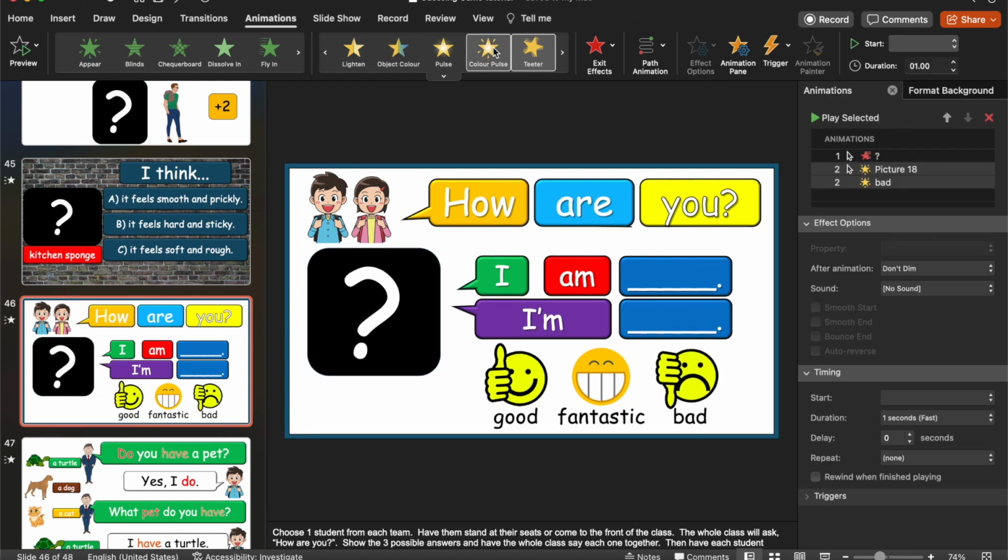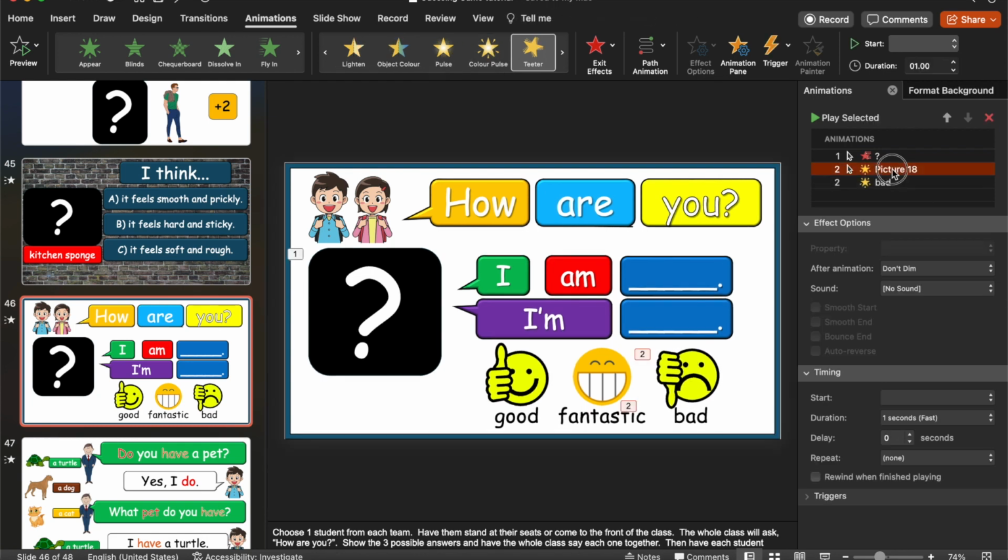Okay, teeter. But first, obviously, I want them to happen at the same time as this thing disappears. So same thing. I'm going to change to with previous. Now, I'll show you. If you just leave it like this, it's just going to look like this.